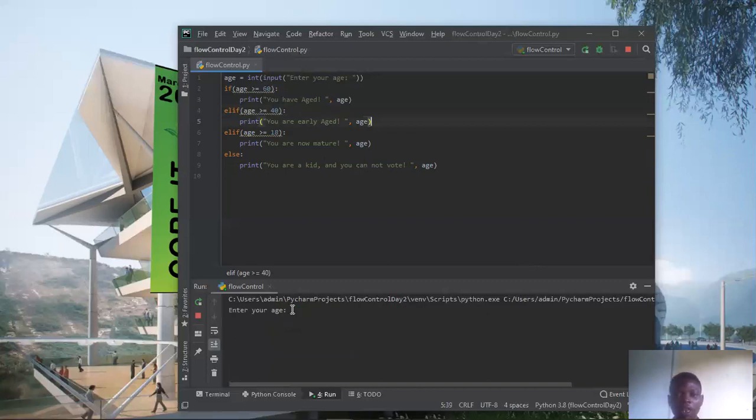So it says enter your age. If I enter 90, it has printed out "you are age" and it has returned what? The value that I entered, which is 90. Assuming I entered maybe something like 17, let's put 17. Then it says you are a kid and you cannot vote. And the value I've entered there is what? 17. And guys, this is how we set conditions.